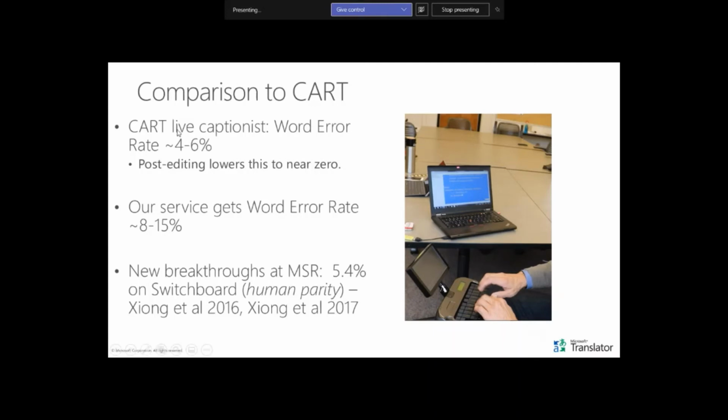The CART captionist typically has an error rate, so we measure the amount of error, an error rate of around 4 to 6%. It's important to recognize that even a human is not at 0%. Humans have error in their caption feed. When they are captioning, the best you can get is around 4 to 6%. Now, what I'm saying there is important to recognize. That's the very best you can get. Generally, it's higher than that.